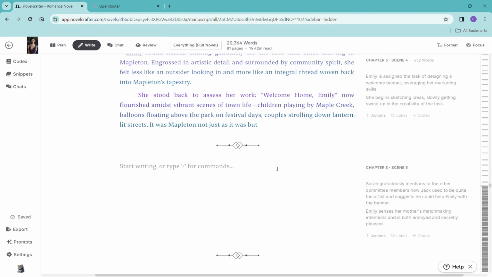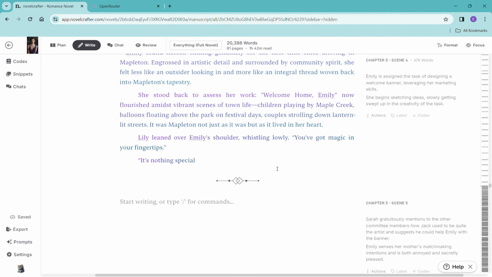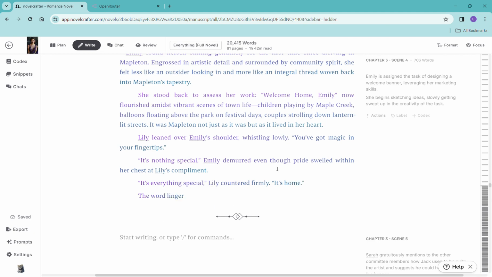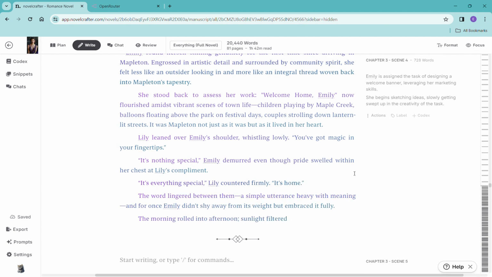So don't feel like you have to keep every little thing that the AI gives you just because you paid for it, or if you're using Mistral just because it was generated. It's not all going to be amazing. It's not all perfect.